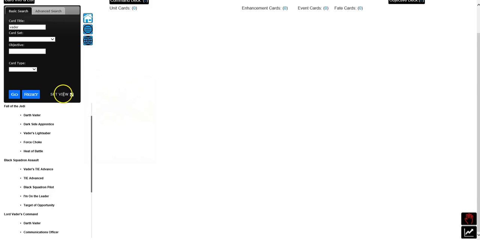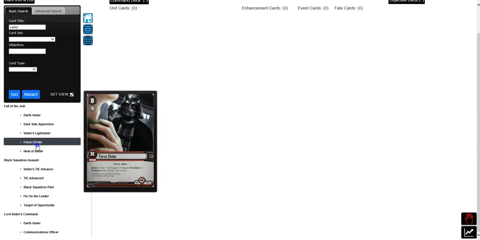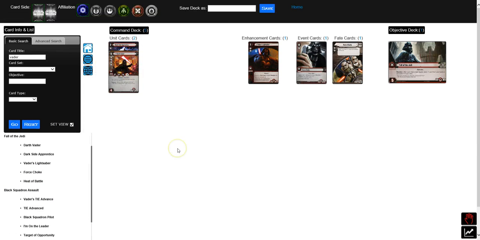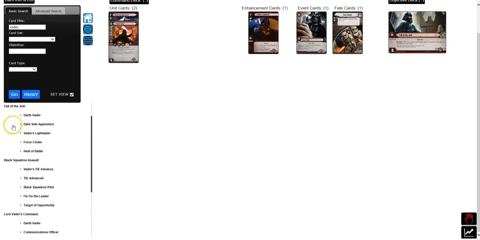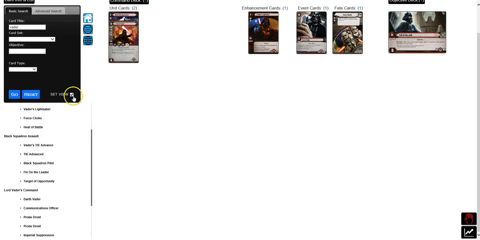So we added this set view because we heard from a lot of players that they didn't want to have to add an objective set and then have to double click it to remove the objective set. They had to add it to see what was there before. So we did this, so now if you just click set view, you can see everything that's in a set when doing searches.